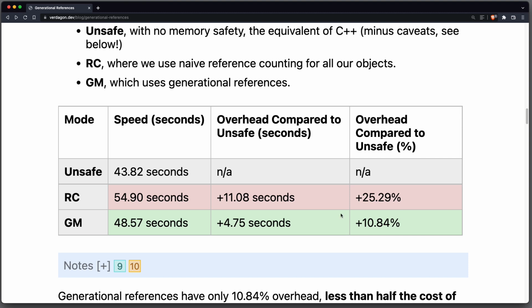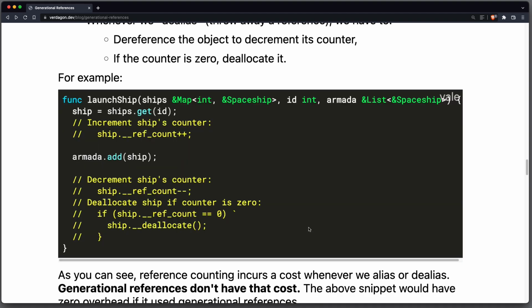Now let's look at the difference between normal reference counting and generational references. Let's take a look at a simple example how reference counting works. Let's just say we have a function launch ship, which has ships, which is a map which maps integers to references of spaceships. You get an ID of type int, and an armada, which is a list of references to spaceships. Now, if you perform this operation here, ships get ID, you get a reference to your spaceship. That means you have to increment the ship's counter. And once the ship goes out of scope, you have to decrement the ship's counter and additionally check if the counter is zero. And if it's zero, you have to deallocate the ship.